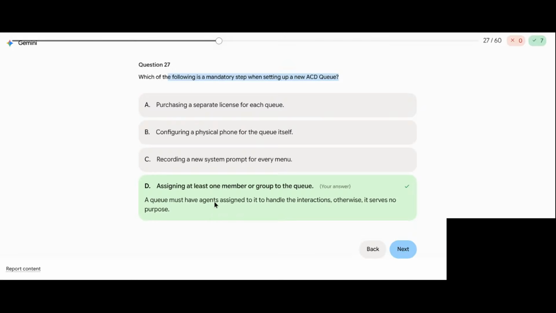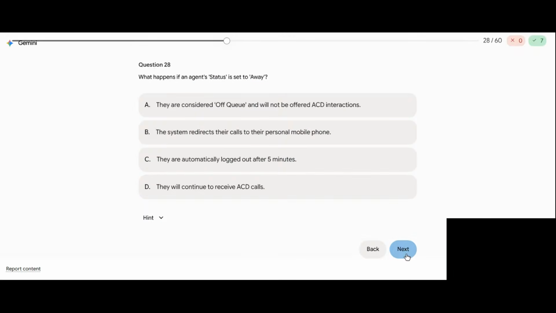A queue must have agents assigned to it to handle the interactions. Otherwise, it serves no purpose. Correct. If the queue is already created, then at least one agent should be assigned. Otherwise, what is the point of having a queue? If the call comes, it is going to wait forever. No one is going to answer it. Then there is no use. So let me move on to the next one.